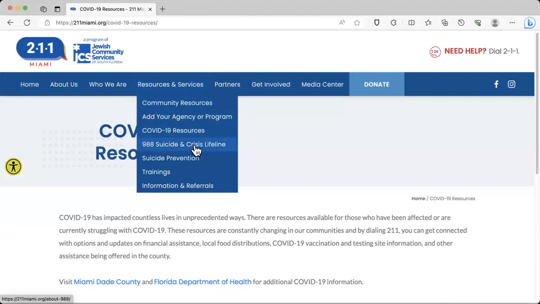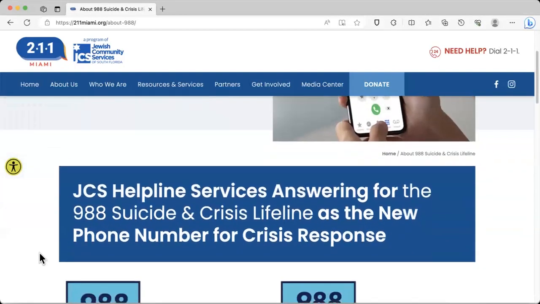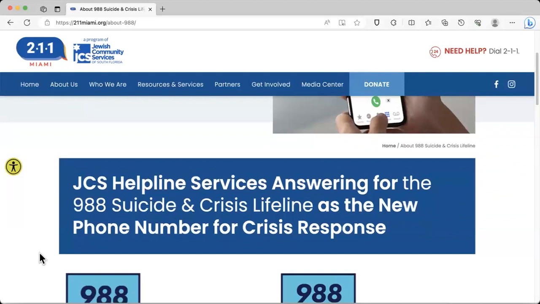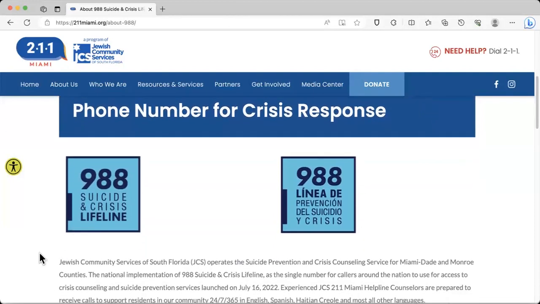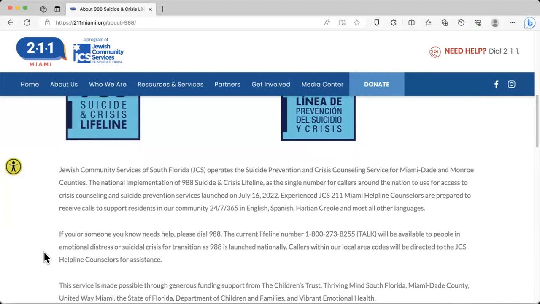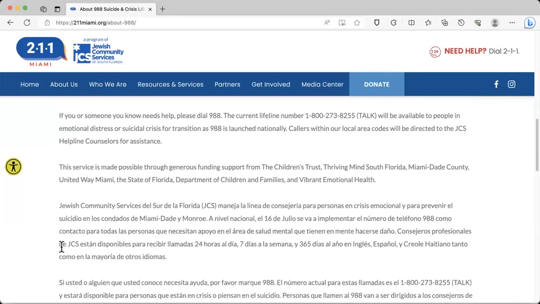Next is the 988 Suicide and Crisis Lifeline. So this just gives you a bit of information about the JCS helpline services for the 988 Suicide and Crisis Lifeline. So it just tells you a bit about this helpline. So in order to access this helpline, all you have to do is dial 988, and the current lifeline number is 1-800-273-8255. It's listed right here. And you can talk to someone there. There's a lot of information about this line here.